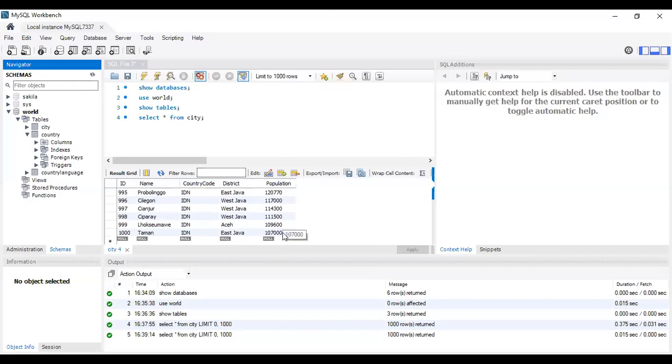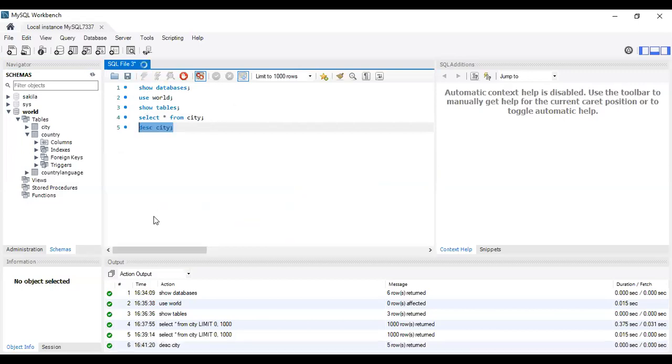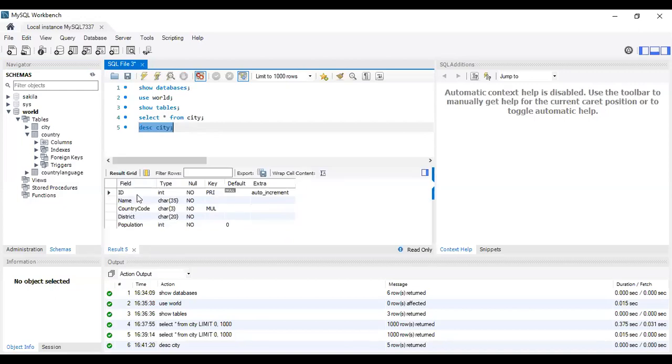Why I'm telling this now: at the time of creation of your own table, you have to select what the field names are and what data the corresponding field should accept. Now if you want to see, you can give DESC city, the description of the table. You can see here the description of the table.